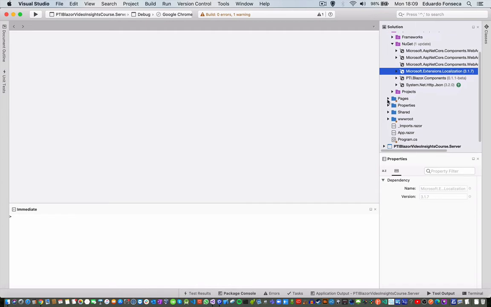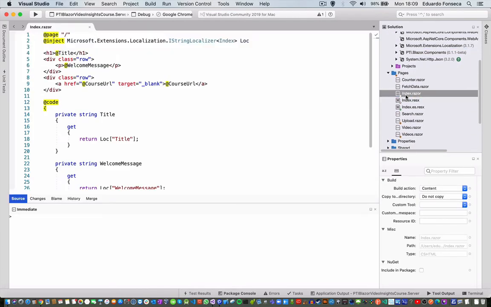Then in your pages, you will have to inject the IStringLocalizer, and you will set as the type for the template the page itself or the item you need to localize. In this case, we are going to get the localizer for the type Index, which is the type of this page, and this will by default look for a file with the name Index.resx, which is here, and we will see it in a moment.